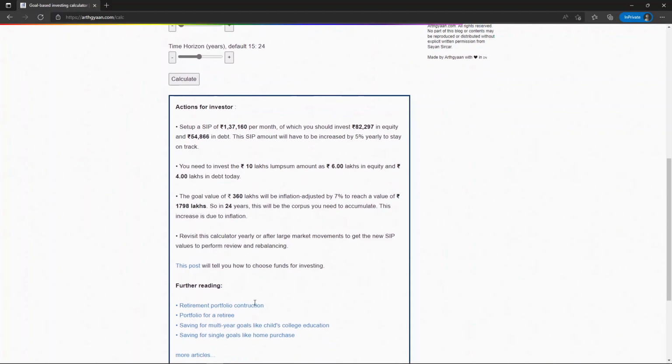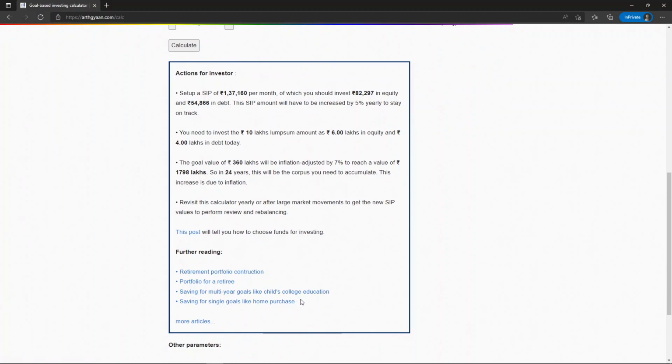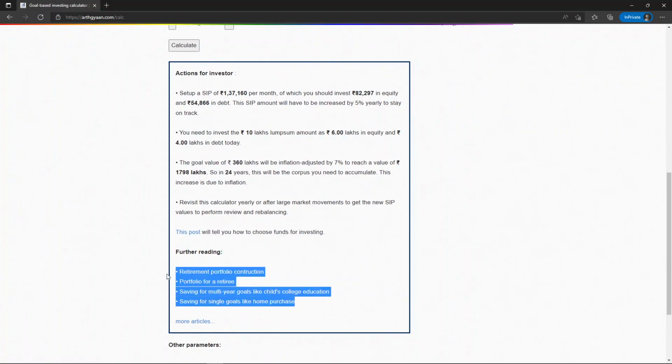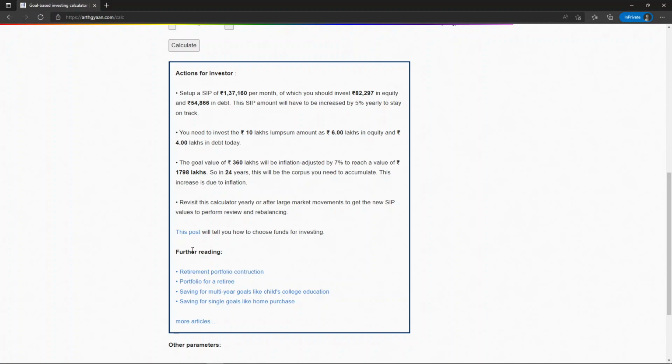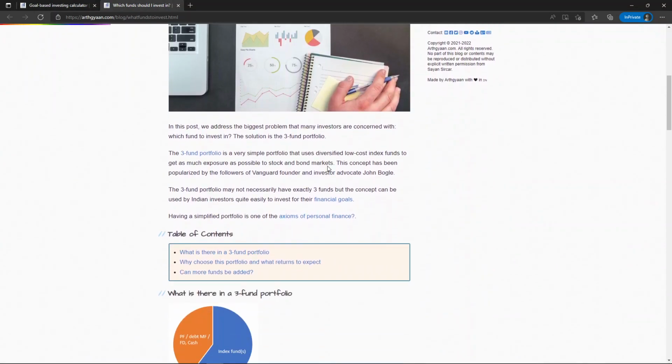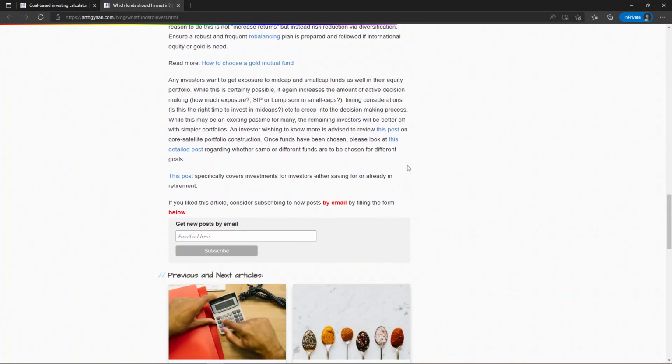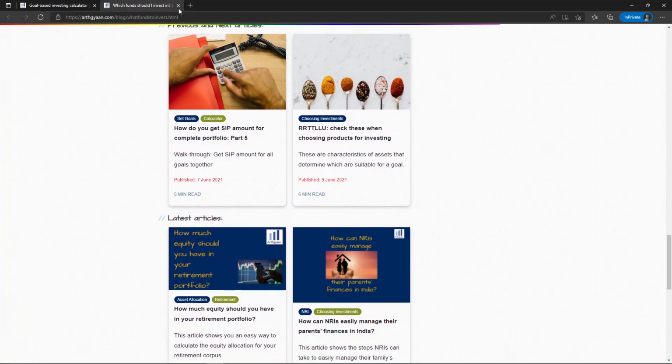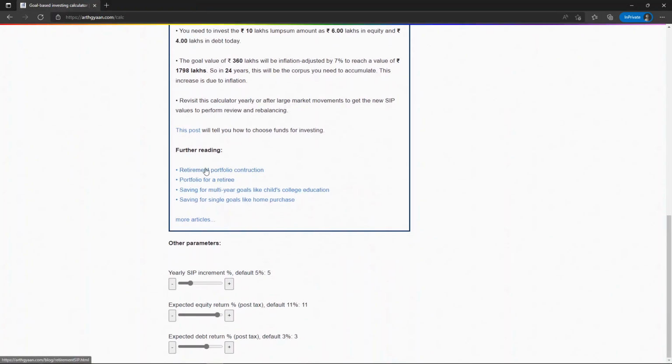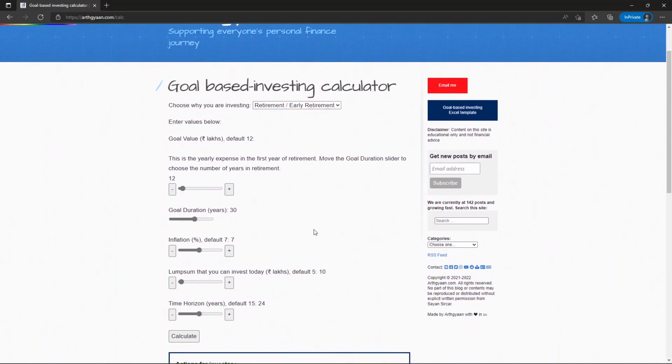So that's effectively it. Here you have a few articles that will help you to follow up once you've used the calculator. Here is an article that shows you how to choose funds for investing. Now that you know how much to invest, this article will show you how to choose those funds. And there are detailed articles on retirement portfolio construction, once you retire, what to do, plus goals like children's college education, home purchase, etc.